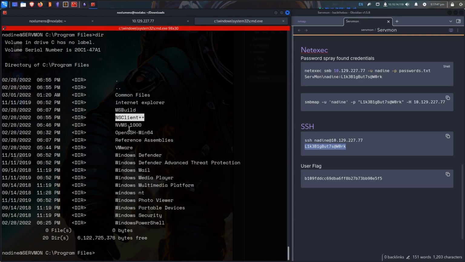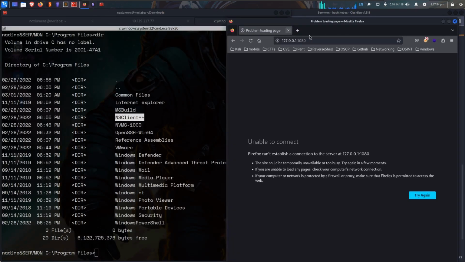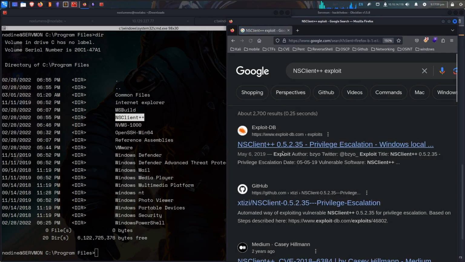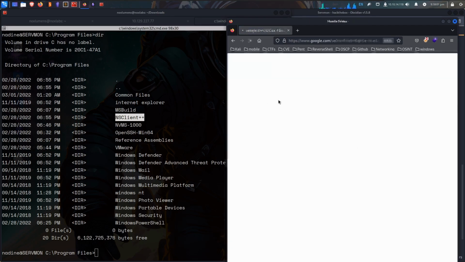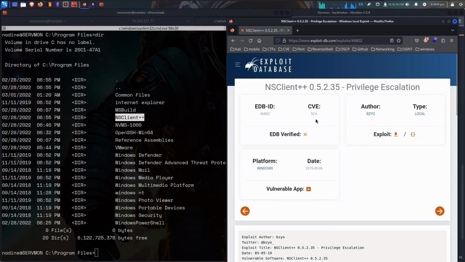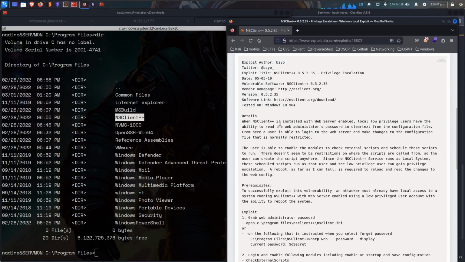Let's look this up. Let's see if anything exists for it. Exploit. Privilege escalation. Exactly what we need to do is escalate privileges. When NSClient++ is installed with web server enabled, low-level privilege users have the ability to read the web administrator's password in clear text from the config file. Okay.